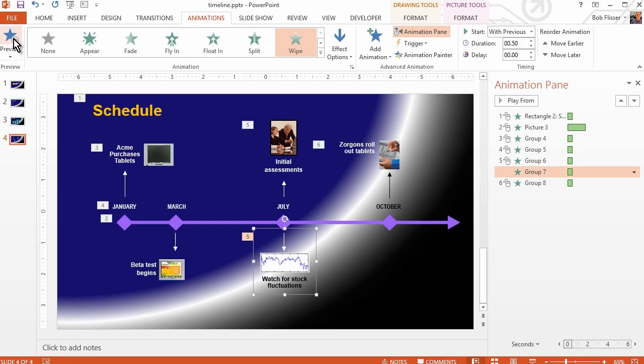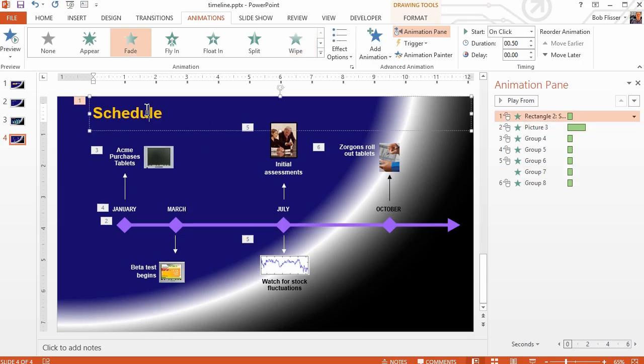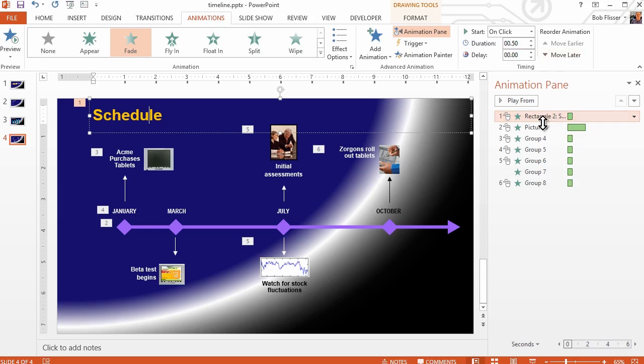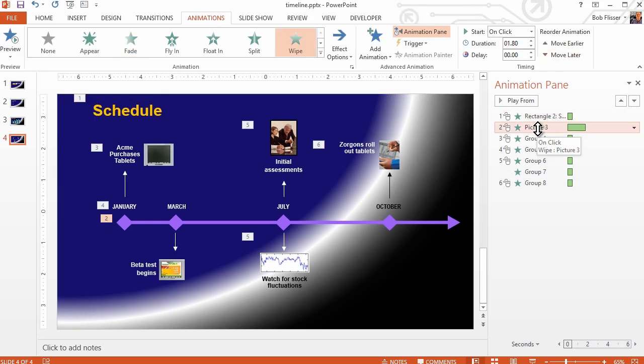But let's say I'm doing this presentation to be self-running and not on mouse click, and I want everything to happen automatically, or at least, after the slide title comes in, maybe we'll make that manual, and everything after that will kind of domino in, happening automatically. So this here, that's number 1. That's good. That's going to be on click. But now this one here, I want this to be after previous. So I'll start that after previous, but I want a little bit of a delay. I don't want it to happen immediately.